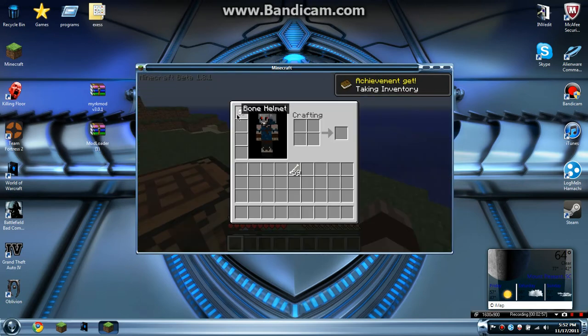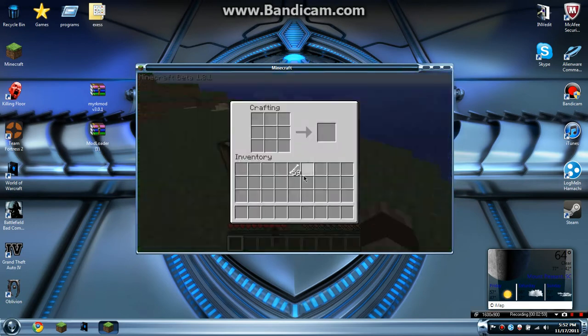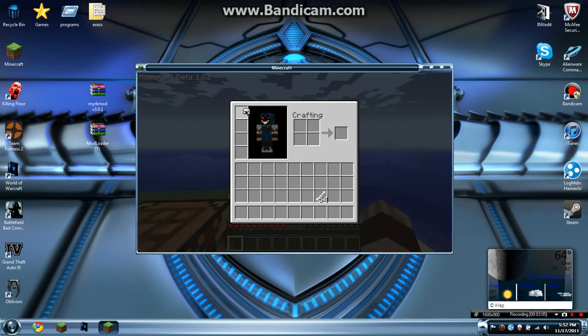Oh, there you go. Sorry here. I'll show you quickly. I had this mod installed previously and I was trying to do it. There you go. Bone helmet. This is part of the mod.